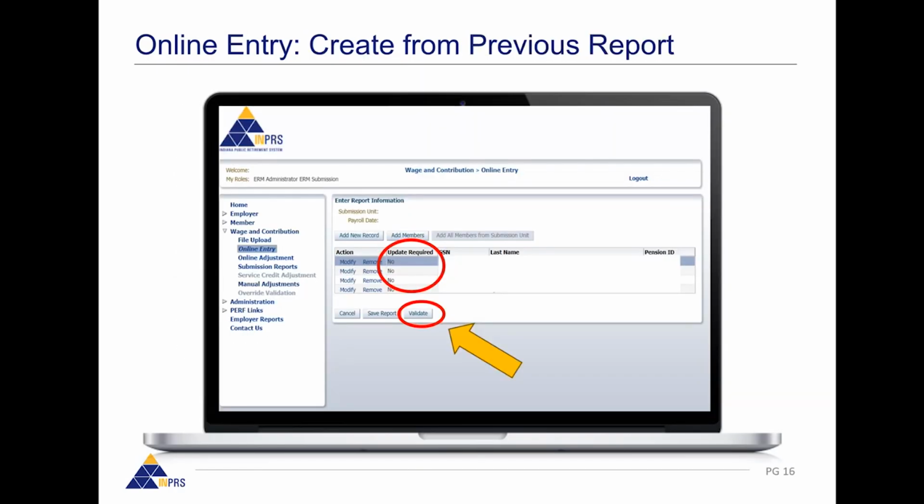On this next slide, it'll show you a little bit more of what it looks like if you were to create from a previous report. So again, we had linked up that member information, but essentially it'll autofill with all the people that were on the last report. And if you were to click modify, it'll have the wages and contributions they had reported last time.